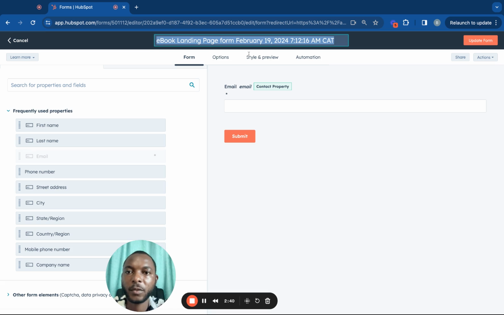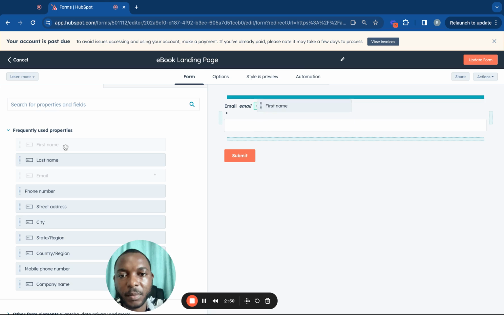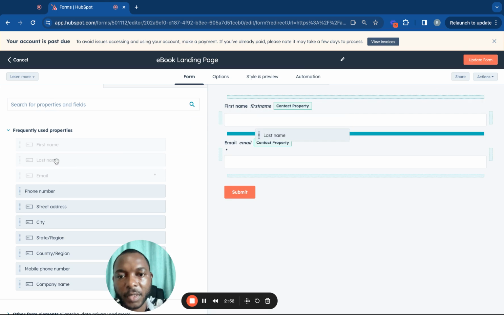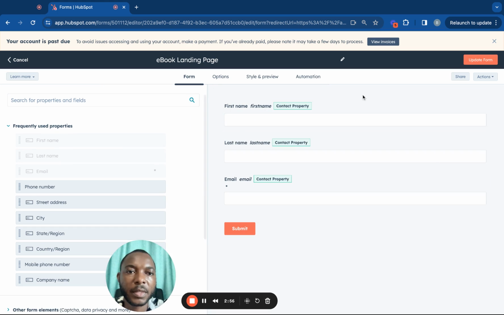We call our form ebook landing page. As you can see, this is where you can edit the form. And then we need first name, last name, and the email. So that's it. After that, we're going to click update.